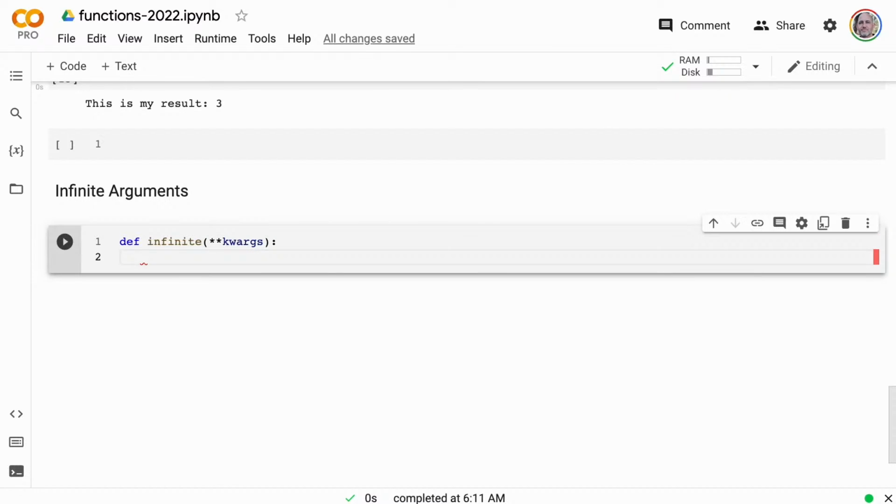And this gets a little bit tricky because you have to handle the case for anything could be passed in. And so what you could do is you could loop, right, if you were going to do some kind of logic. So we could say first the documentation, this takes infinite.